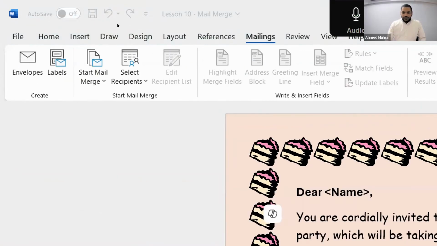Everyone saw Mailings? Now, guys, do you know who are recipients? People who are going to receive the letter, right? The people who are going to receive this letter, we call them recipients. So I'm about to create my recipients.